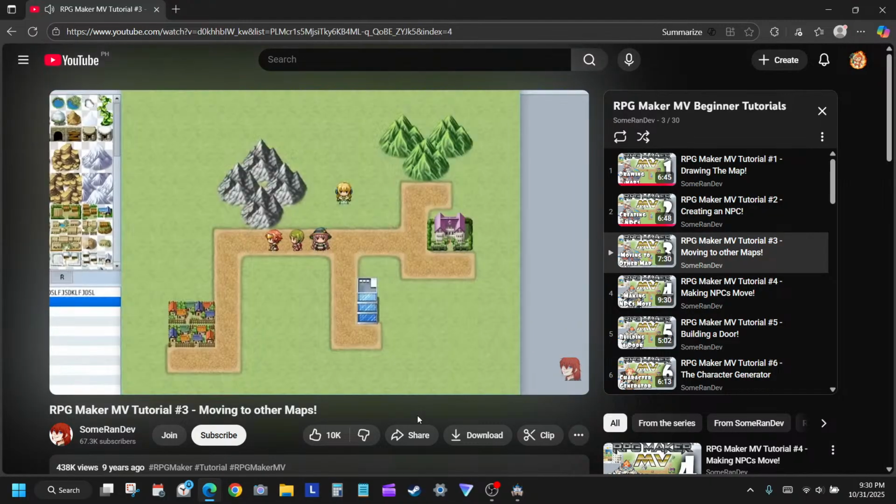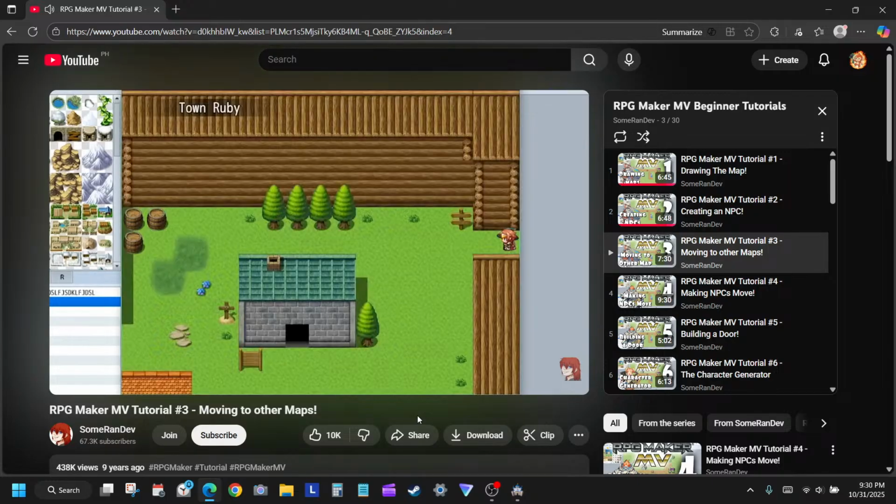Now, when we go to our mountains, we can walk into them, and if we push the enter button, it'll transfer us to our town, because we didn't really make a mountain map. But you get the point, and that's all for this video.